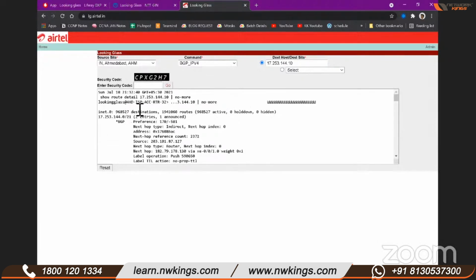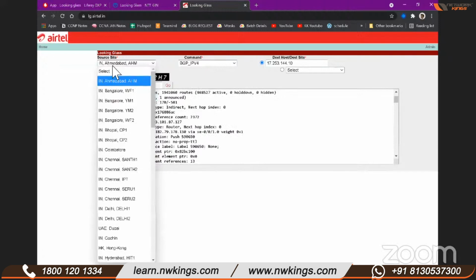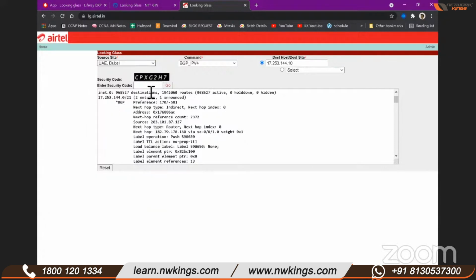Okay, so you can see again this router is Juniper router, because when you see the type of inet 0 or inet 6 something. So you can see how many routes they have. Airtel has only two entries, but maybe because Ahmedabad is a small location. If you check their different location, maybe let's check Dubai location. Maybe they have big device there. Sheikh Saab.